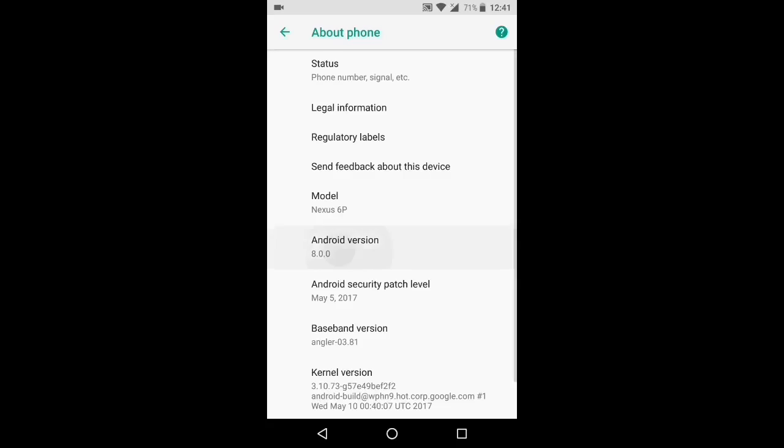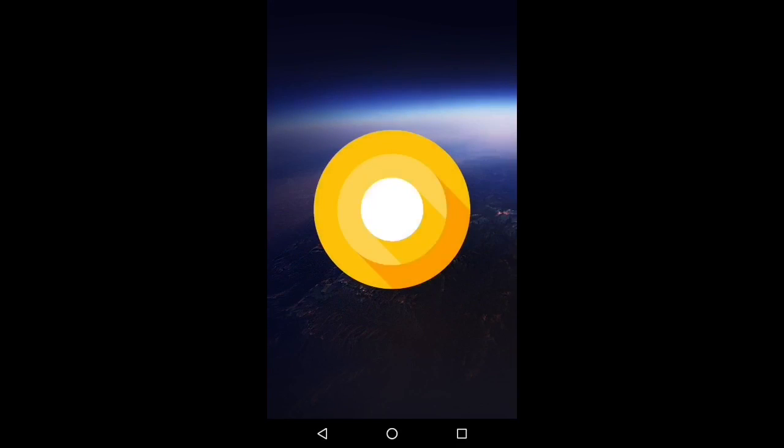So in this video I am going to show you how you can unenroll your Android O version to Android N version. Currently my Nexus 6P device is running on Android O version, which is Android 8.0.0, as you can see on the screen. So let's start.